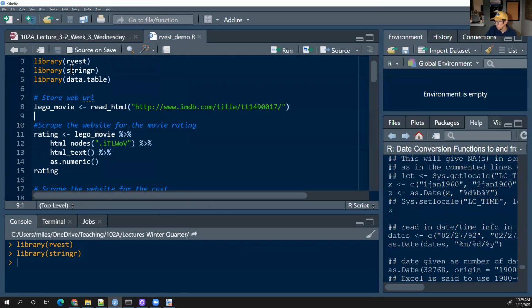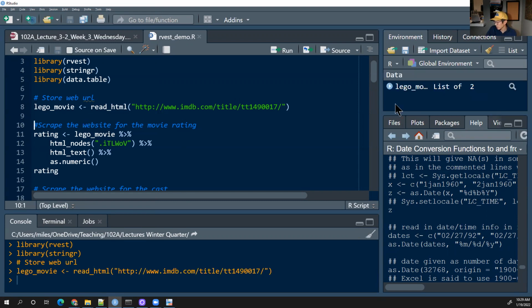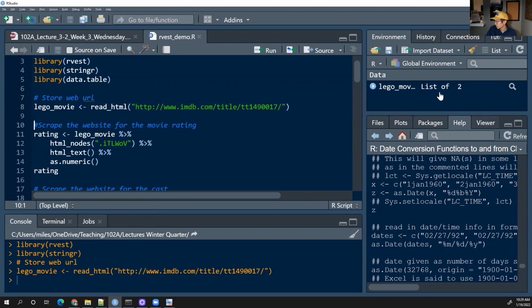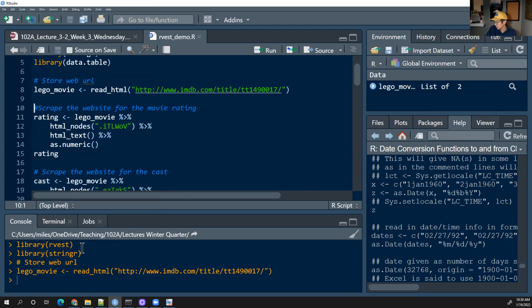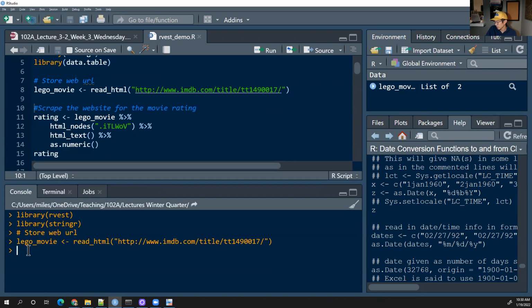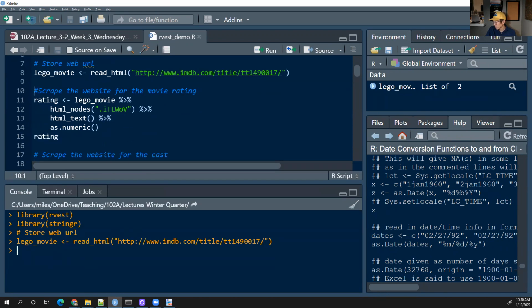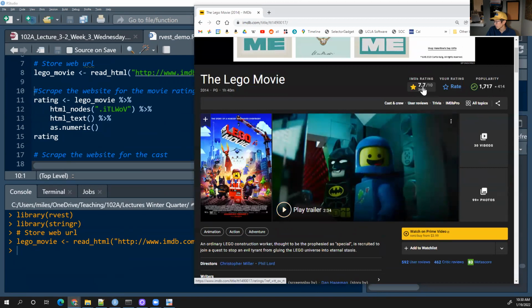After loading rvest, I'm going to use this command, read_html. I'm going to store the contents of that page, using read_html, into an object called Lego_movie. I run this, and now we've stored Lego_movie, and this is the object with which I interact. Let's say on this page I want to extract the IMDb rating, 7.7. This is the piece of information that I want to get from this page.